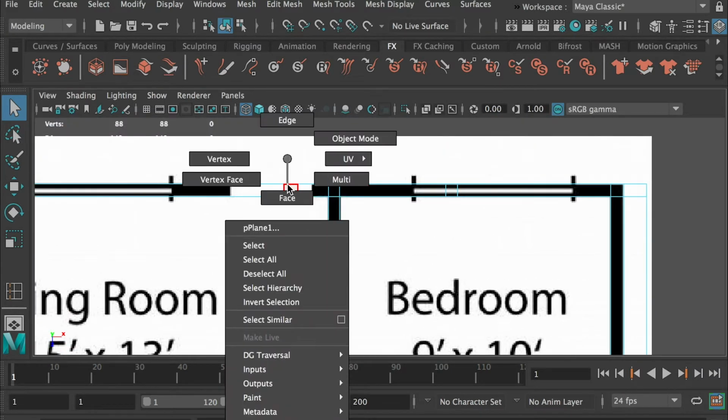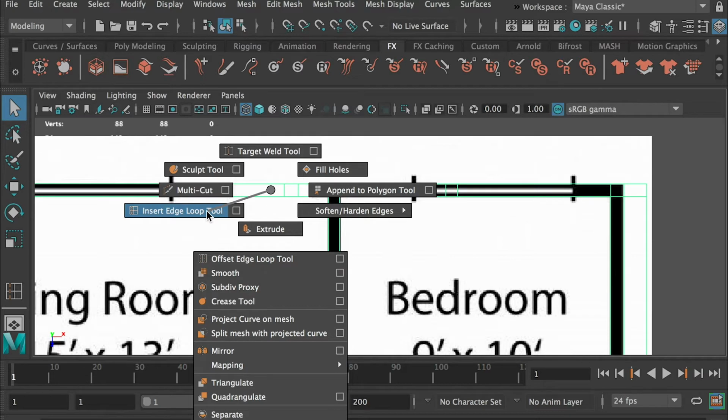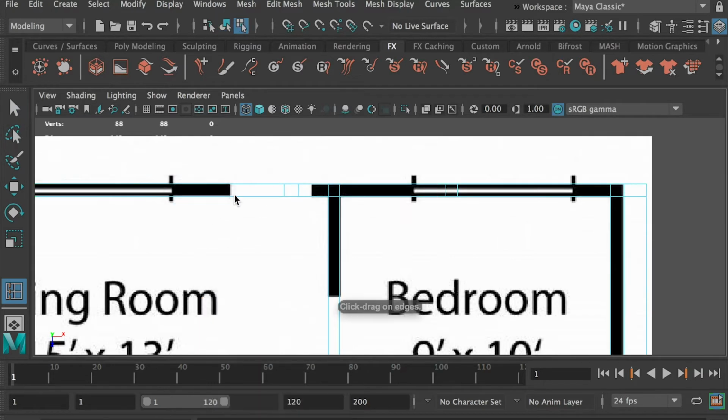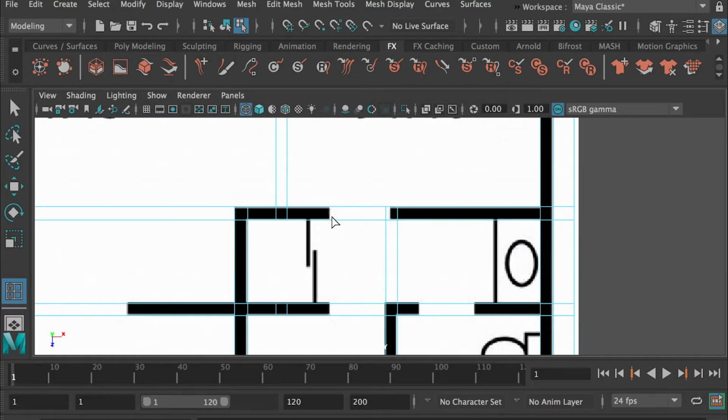Right click on the model and go to object mode, and then hold Shift and right click and go to insert edge loop tool again, and this time we'll insert one here, one here, one here, okay, and one here, and then here.